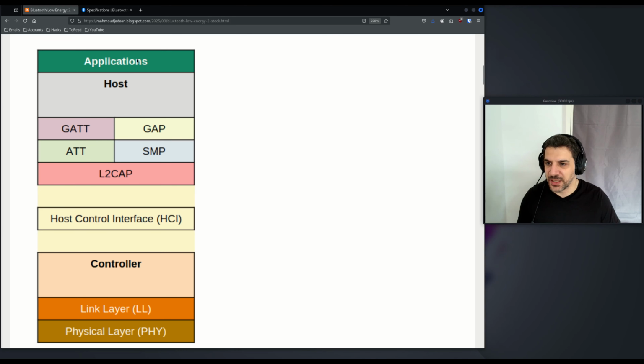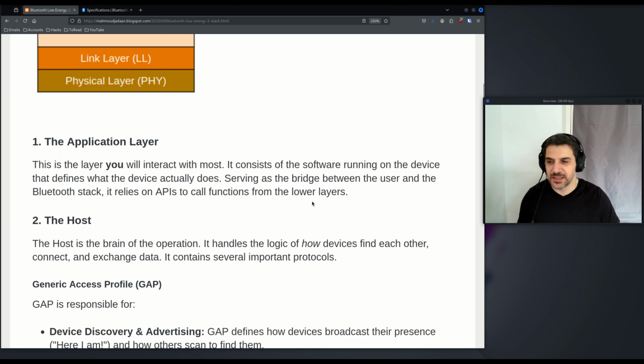We have the application, then the host, which has several sublayers, then we have the HCI, and the controller has two more layers. So let's start with the application. This is the upper layer. That's the one you will interact with the most. It consists of the software running on the device that actually defines what the device does. So it's kind of a bridge between the user and the Bluetooth stack.